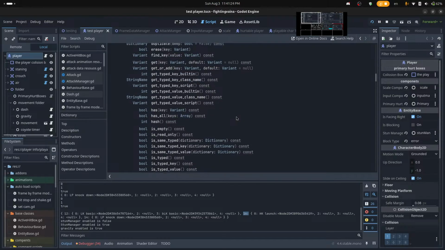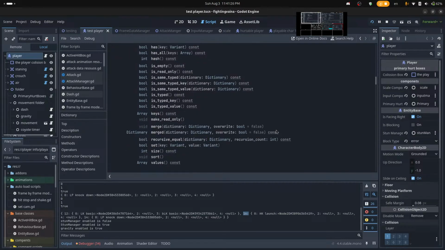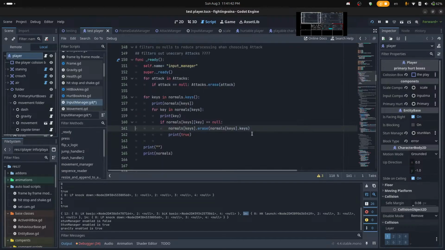Alright, but where do I get key? I would use keys and then that gives me an array that I would get value. Okay, I think that should work now. Get me keys, then get key. Got it?